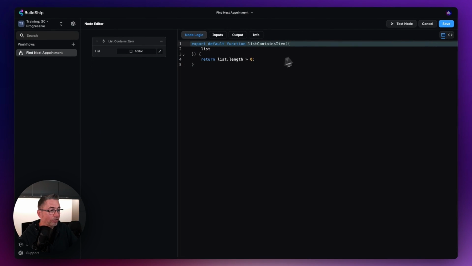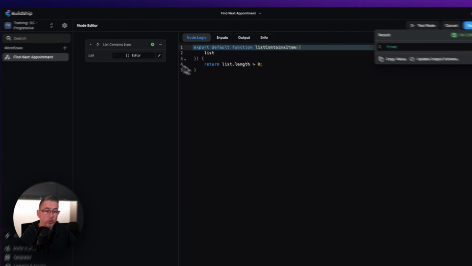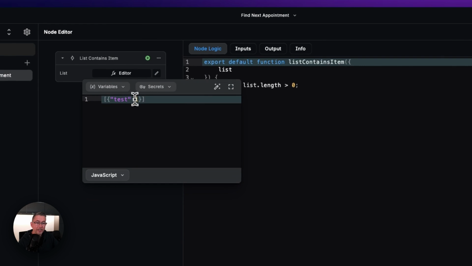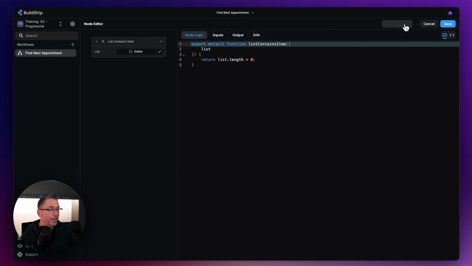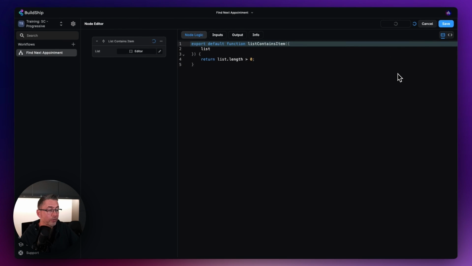So if I hit the little test node option here, we should get a true come back as a result. So there we go, we've got the true that's come back. Of course, I can go back in here now and remove the entry from the list. So this just represents an empty list. Hit the test node and we should get back a false. There we go, so we've got the false back. So that's all working for us. Just hit the save.